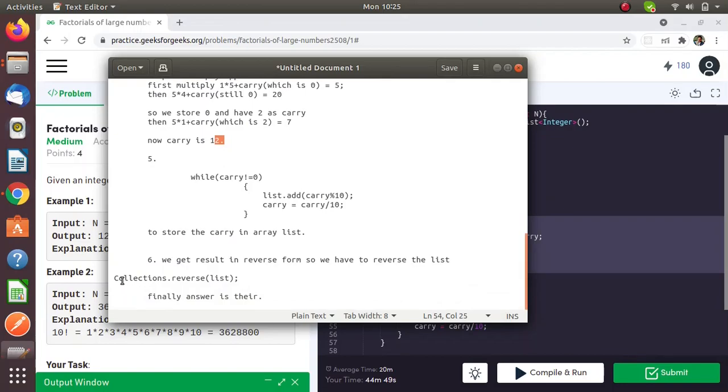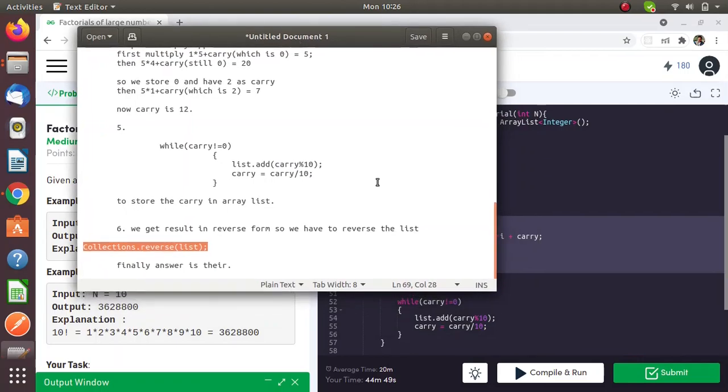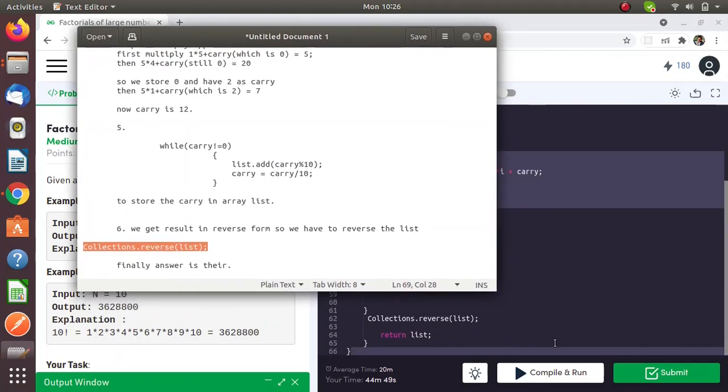Then I have written Collections.reverse(list), because the answer we get is in reverse form, so we have to reverse the whole list to get the right answer. After you reverse a list, there is another way of reversing a list too. I am using the Collections.reverse function. So at the end we simply return the list.